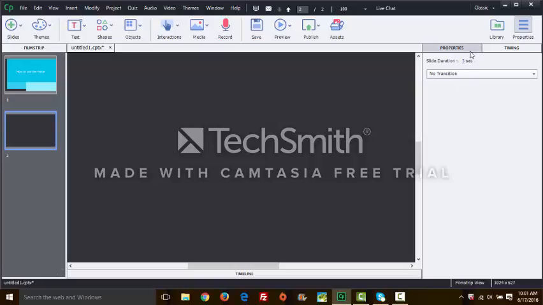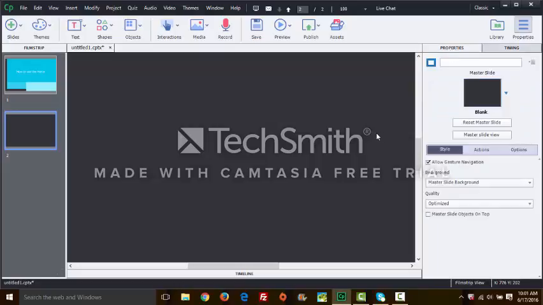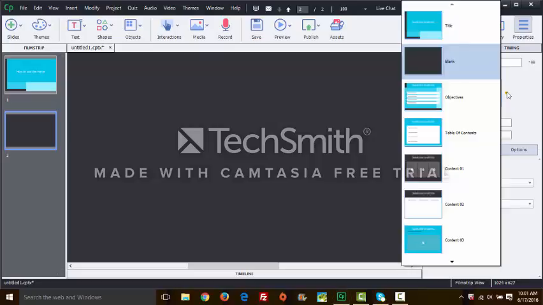But here we have some properties. In timing, it shows 3 seconds and no transition. If you want to do a transition, you can do all of these. Sometimes those are a little distracting, sometimes they're great. And then if you click back on properties, it shows, once again, all the properties that you can use on these slides. If you click on this little arrow here, it gives you some layouts for different slides.